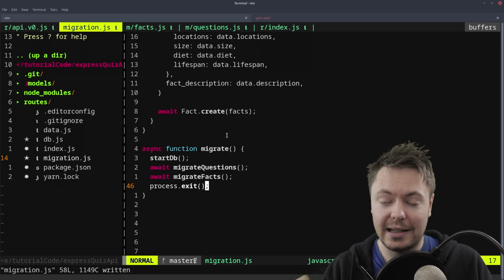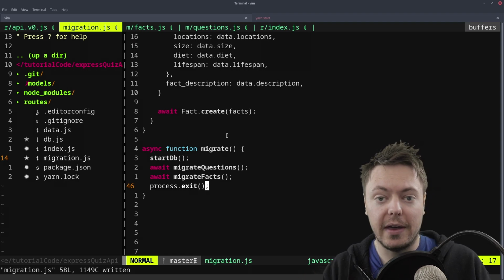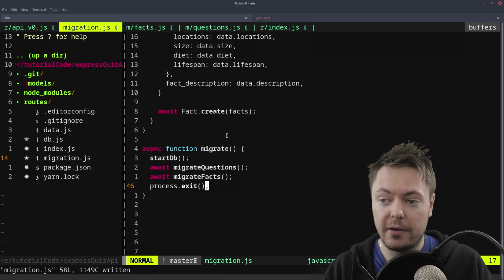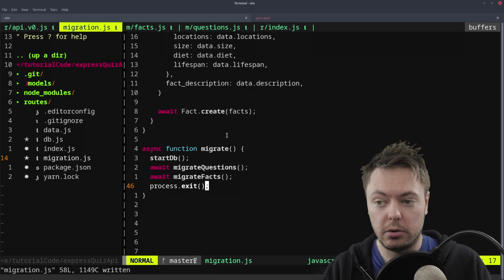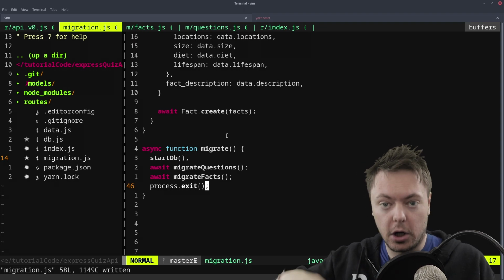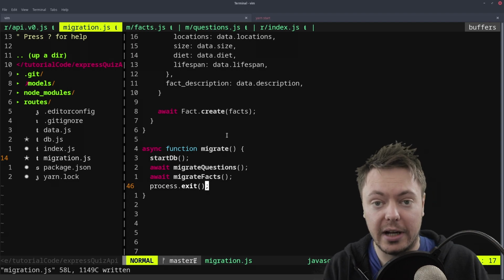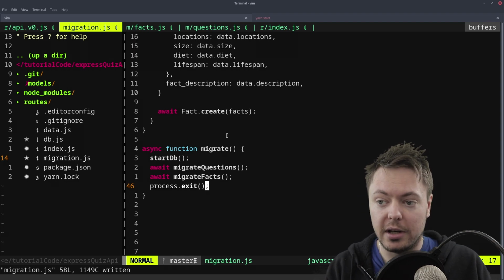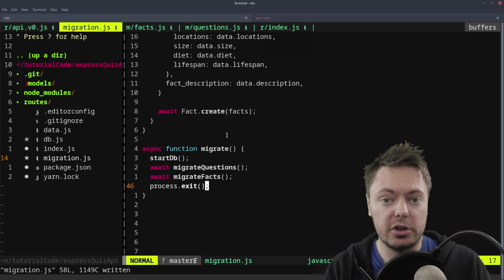We're using await inside those functions, so if we then use await in this migrate function, with await migrate questions or migrate facts, it will also wait for everything that needs to happen in those functions. And it will go recursively down the function call stack as well. We'll only move on to the next line of code in this migrate function when everything in the other functions is done. And then we call process.exit.